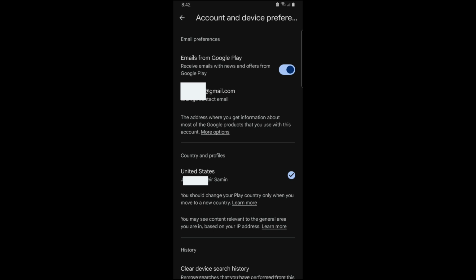And from here, you should be able to toggle the country that you have over here on the country and profiles and just simply select the country that you just added.